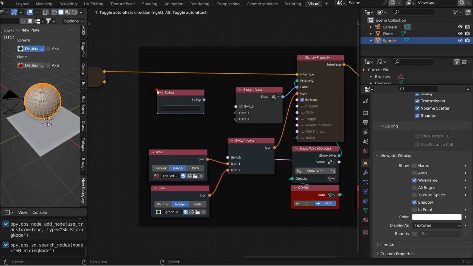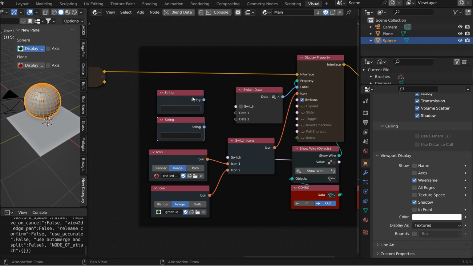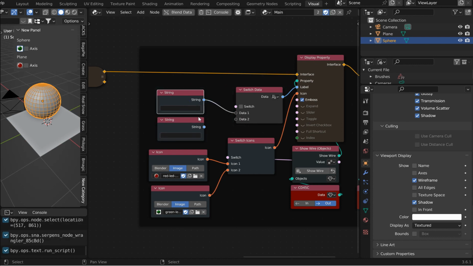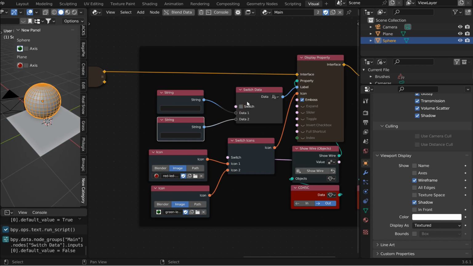I'll grab a couple of string value inputs and tag that in. And this is going to change based on whatever we say. So very simply, let's see, wire off probably for the first one, and wire on for the second one.